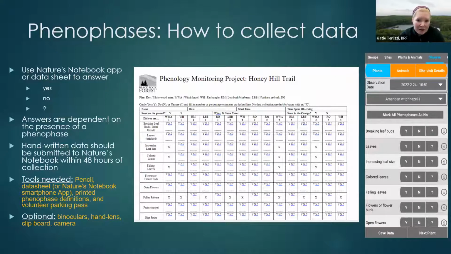And so the way we collect this data, as I mentioned earlier, preferred is Nature's Notebook, which you can see a screenshot of here. If you have an iPhone, it probably looks slightly different. I have an Android phone, so that's what we took the screenshot of. And you can just see really simply, are there breaking leaf buds? Yes, no, or question mark.